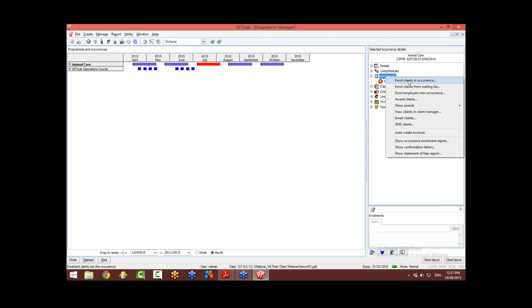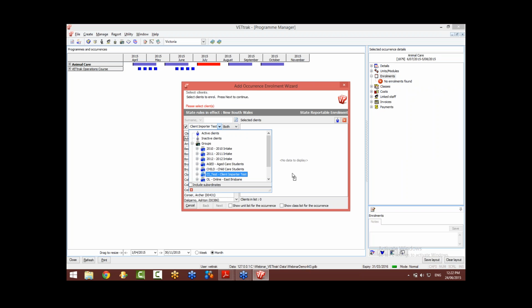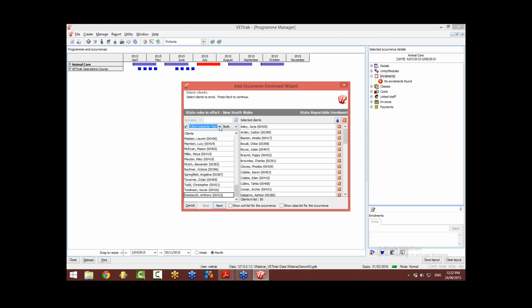No one enrolled at the moment, but when I go enroll clients in occurrence, I can do a search by group. And I'll say, I'd like that one. And something that you may not realize is that you can actually grab the group here and drag it across, drop it into that right-hand side, and that'll put all of those people in there. So I can see that I've got 50. But you can then say, oh, Phoebe, no, she's not coming. She's a special, I'm going to take her out. So you can modify that list to suit whatever you want. So the answer, yes, you can enroll lots of people there in one go.